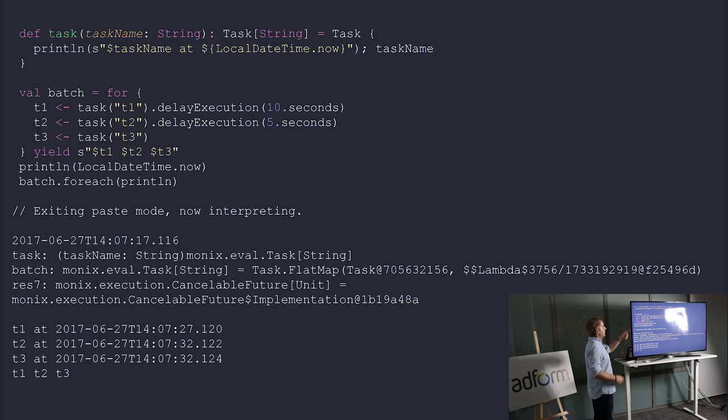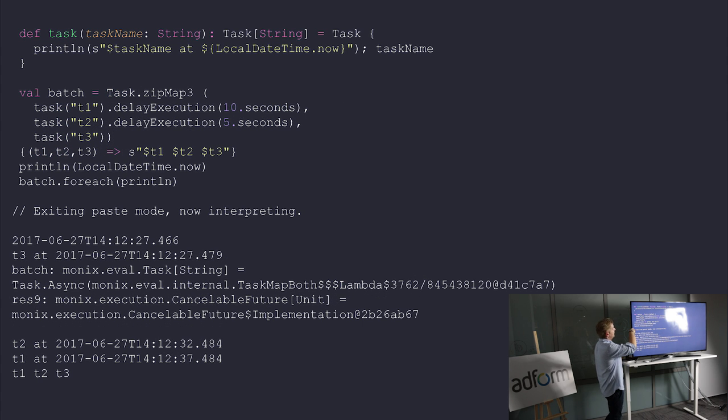And now let's try to execute this in parallel. Look how small the changes I had to make were. The for comprehension was just changed to zip map three. Like every zip, it just combines your futures, or here tasks, right? So you have those three tasks, and there's a function that will transform them to something. And now you have this starting time, right? Then you have T3 immediately, because it's already there. Then you get T2 because it was scheduled 5 seconds after the start. And T1 after 10 seconds.